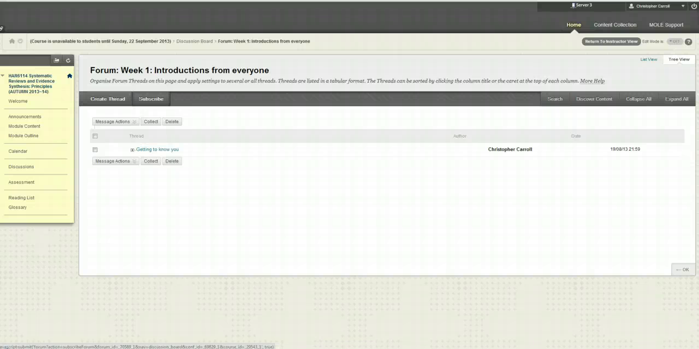And this button here is also really important, subscribe. If you click on subscribe once you've gone into a discussion, then essentially every time somebody posts to it, you will get an email. So it means you don't have to keep going back in to see whether people have posted or not. If you subscribe to a discussion, then you will be told when people have posted. And here's the discussion with my little addition there.